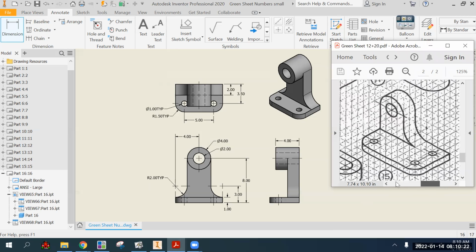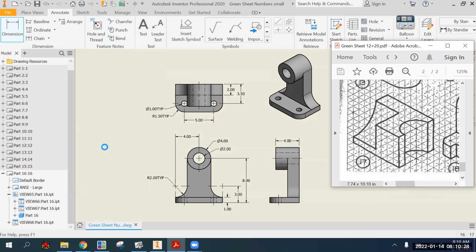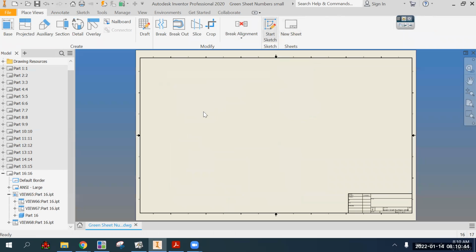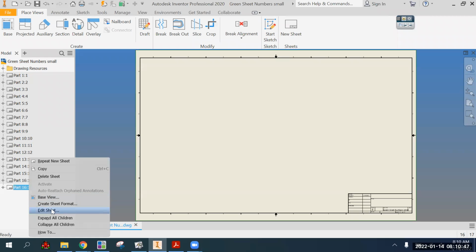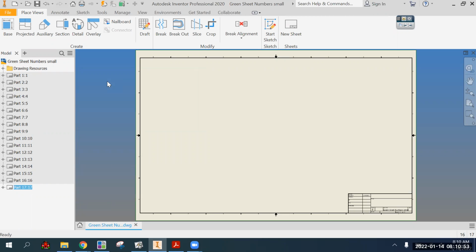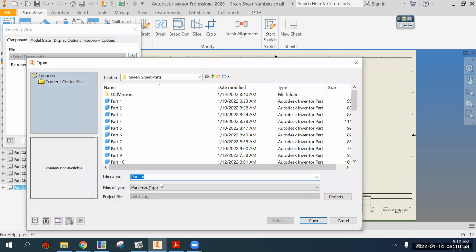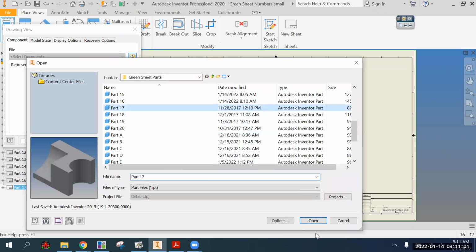All right, and then the next three, much easier by a long shot. Assuming my computer doesn't crash. Wow, really? Okay. And let's go ahead and make a new sheet. We'll call this sheet 17. Base view, part 17.